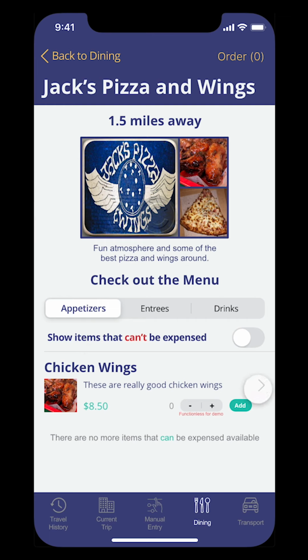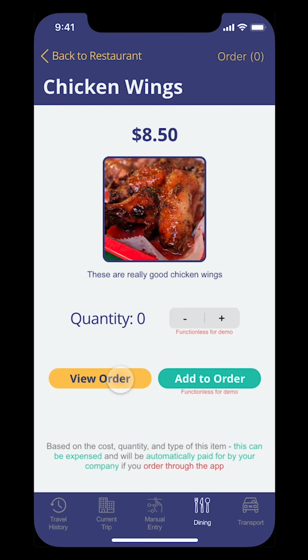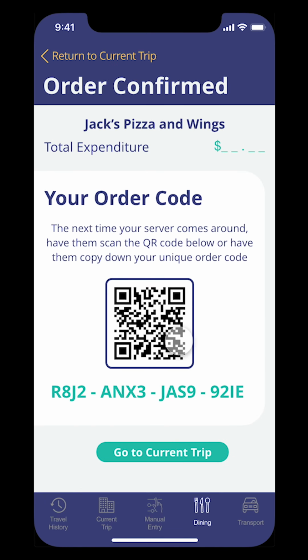You'll see that there's a filter that can toggle the view to include items that can't be expensed. This ensures that the user still has full control over their dining experience, but also gives them the insight necessary to order within their company's guidelines. Prior to checkout, they can review their order, and once it's placed, they will receive a QR code and digital code to give to their server.